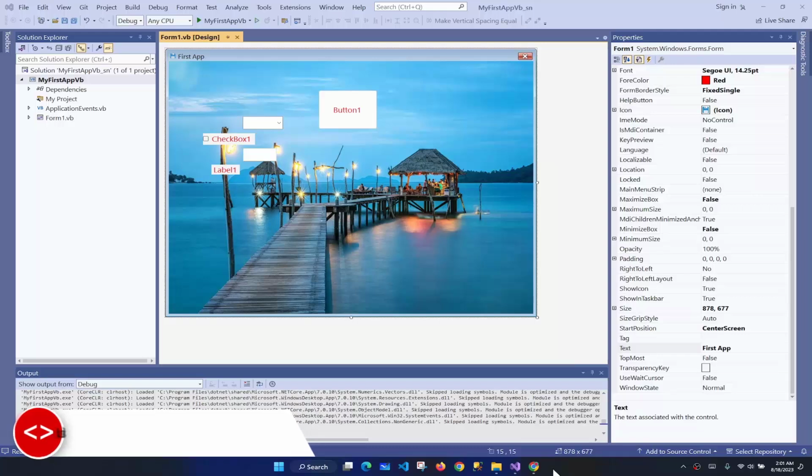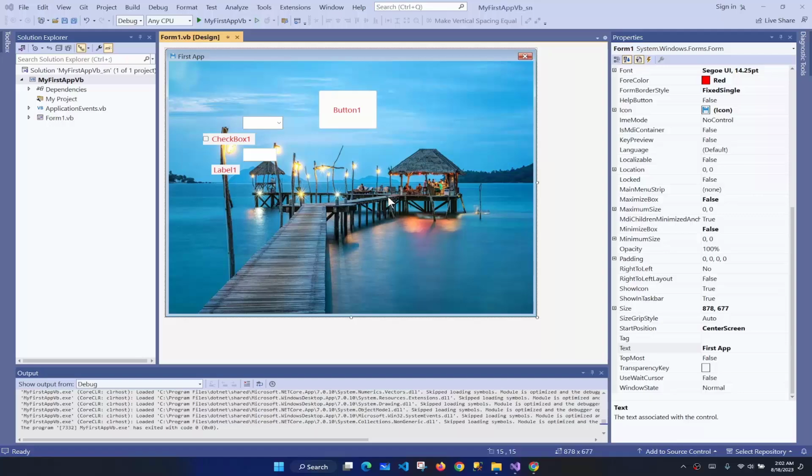Hi, welcome. In this video, I want to show you how to easily start working with the common properties of the button, the label, and also the text box. So let's do it. First, we talked about the common properties of the form. So we have something like this.